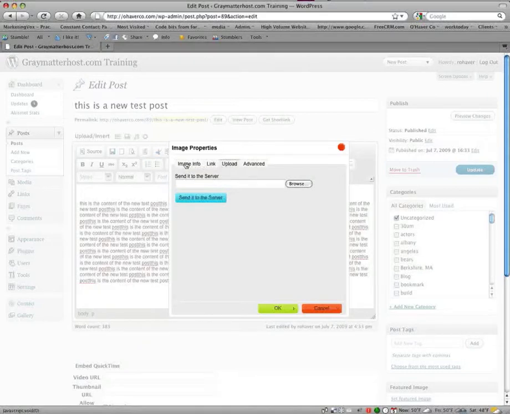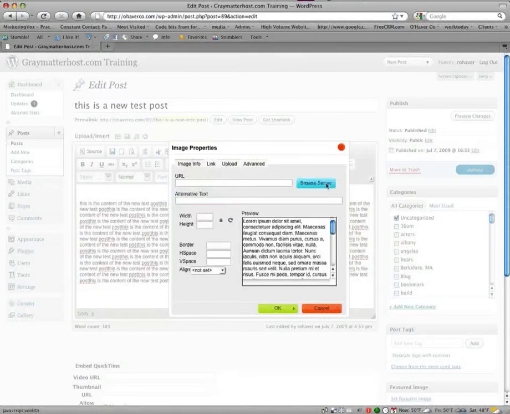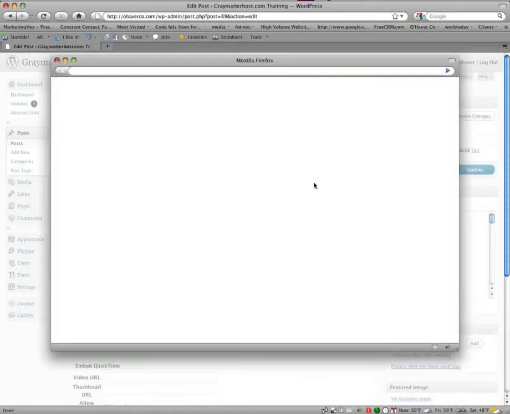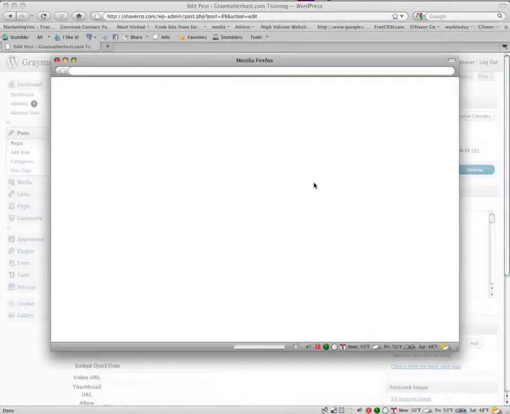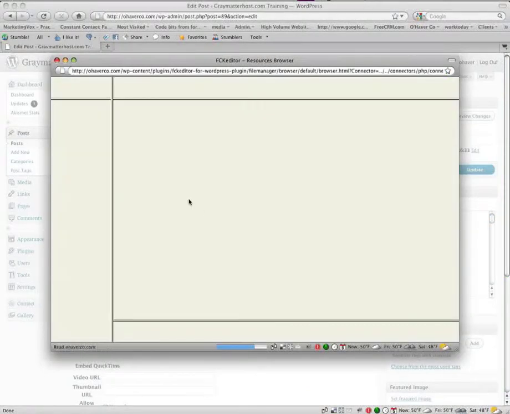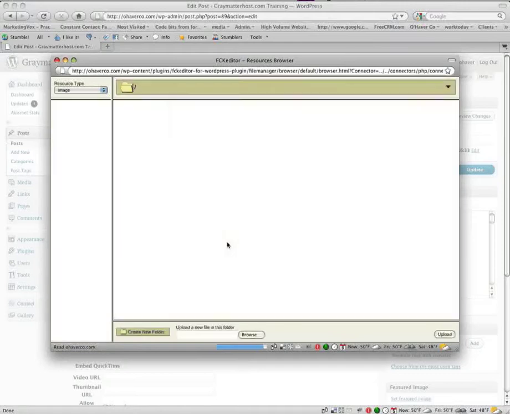Okay, so back to the image here. Come over to Browse Server. And it will open up a new window. As this new window opens up, it will give us a list of all the pictures that are currently on our server using this system. Now we only have 3 there.